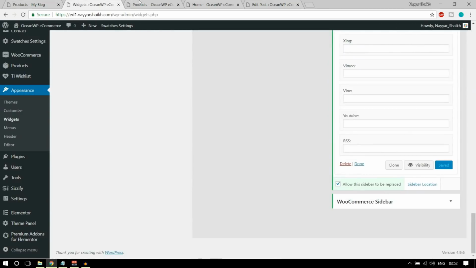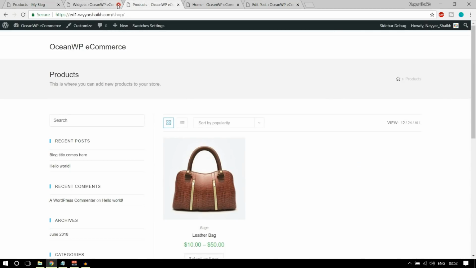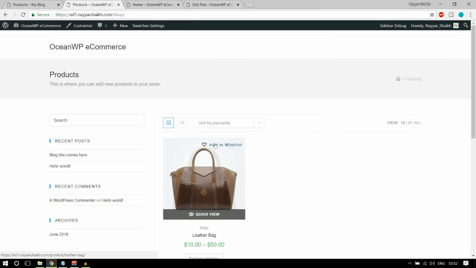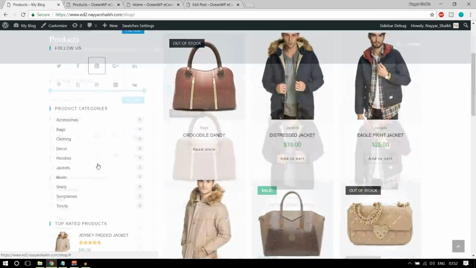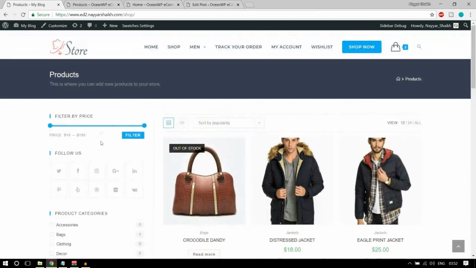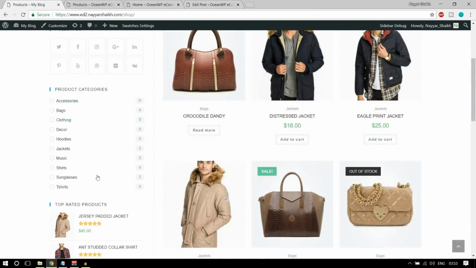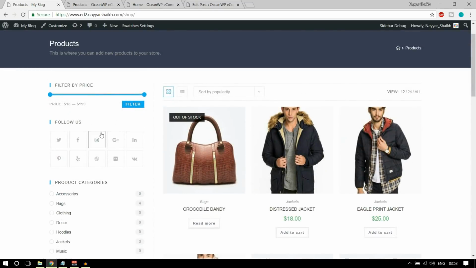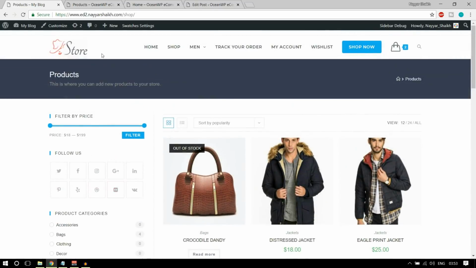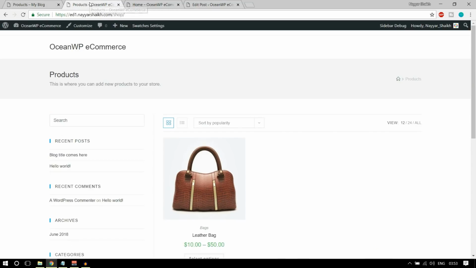We have one thing same, which is, let me get rid of this widget page first, which is this page is showing that we have these products over here. By the left hand side we have different options. We have filter by price, we have followers, we have product categories, and so on. We have top rated products. So let's put all these widgets in our shop page. Okay, so let's see how we can do that.